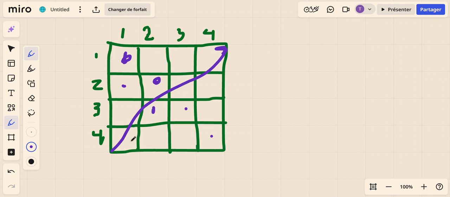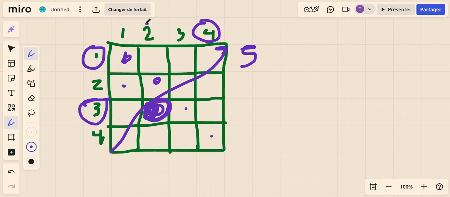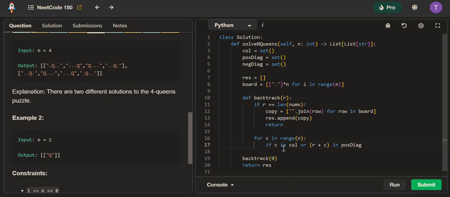We know that if we add both, for example, here we add the row 1 and the column 4, it's going to be 5. And at this particular point, if we add the row which is 3 and its column which is 2, we're also going to have 5. So that's why we are checking here if r plus c is in pos diagonal.